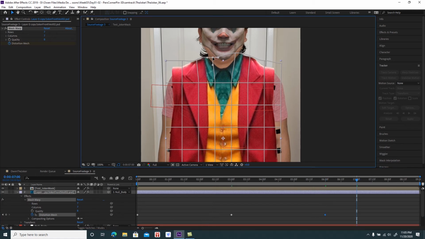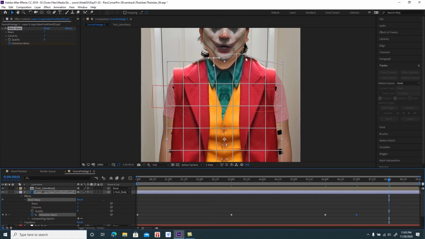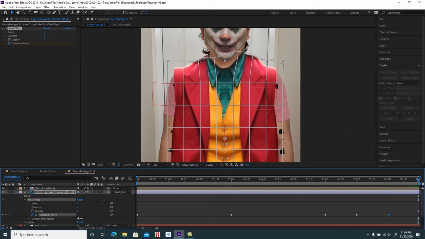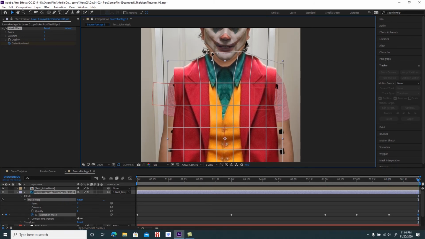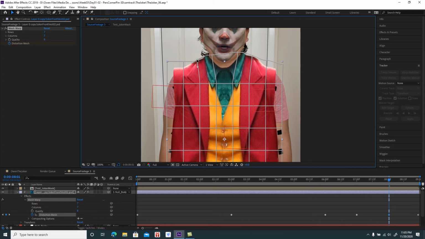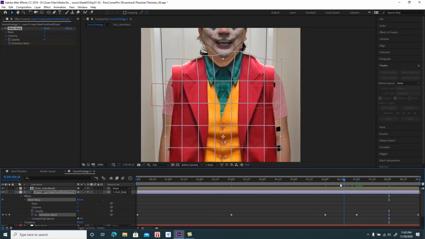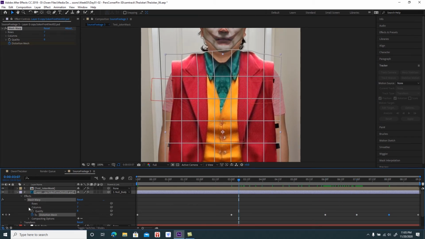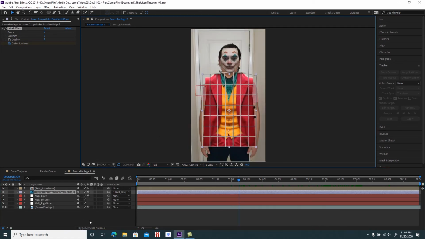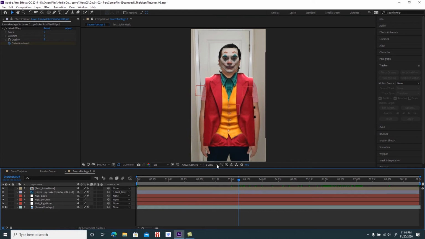Go 7, until everything matches, just like that. Over here needs a little bit of adjustment. That one needs a little bit of adjustment. I forgot this one right here. Okay, so that's the front suit.